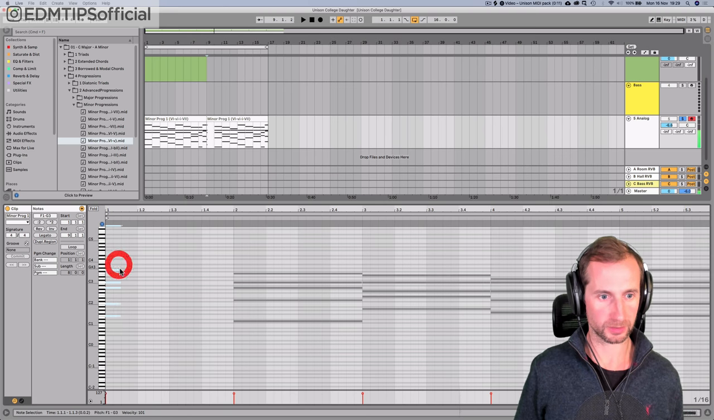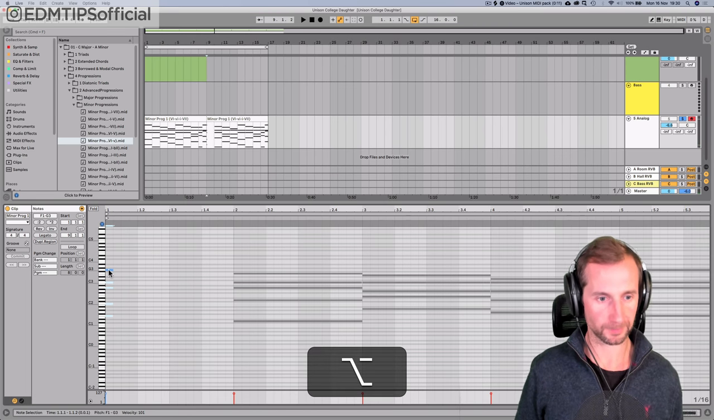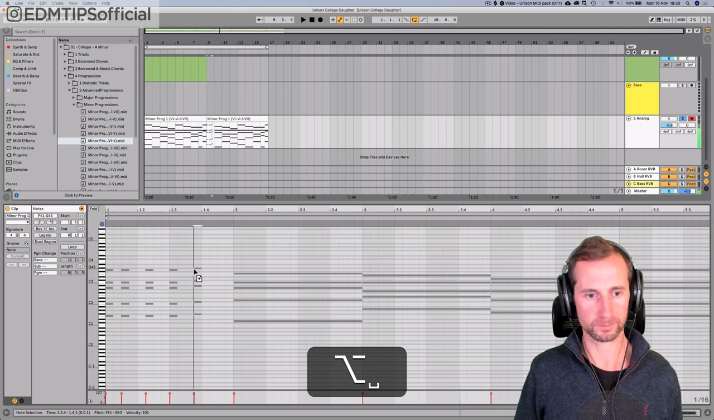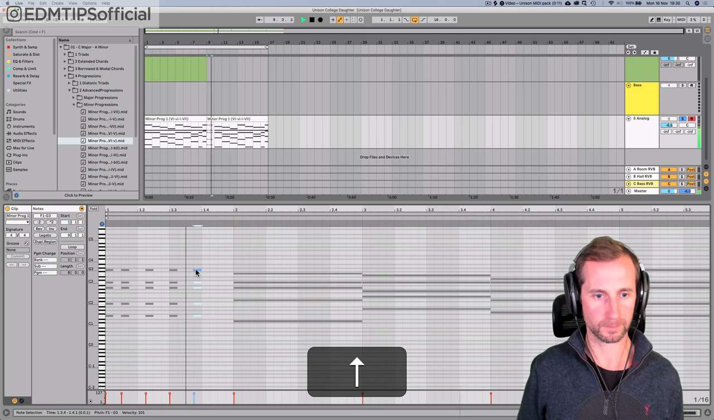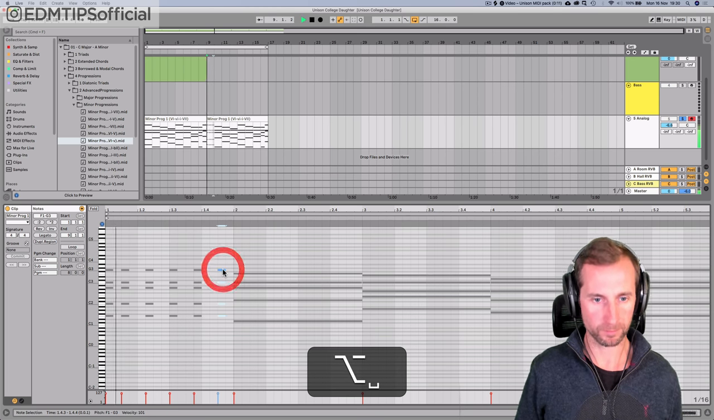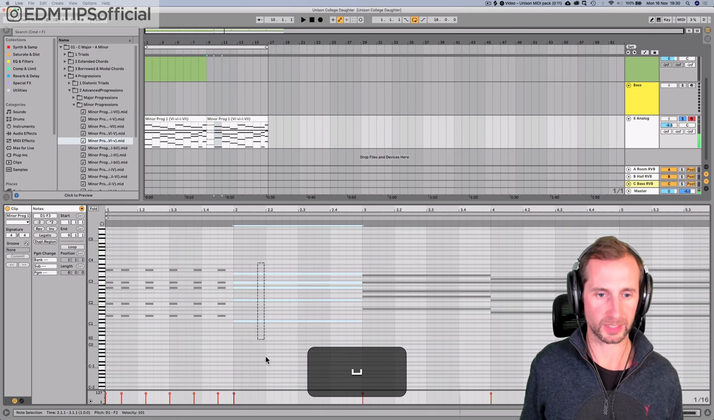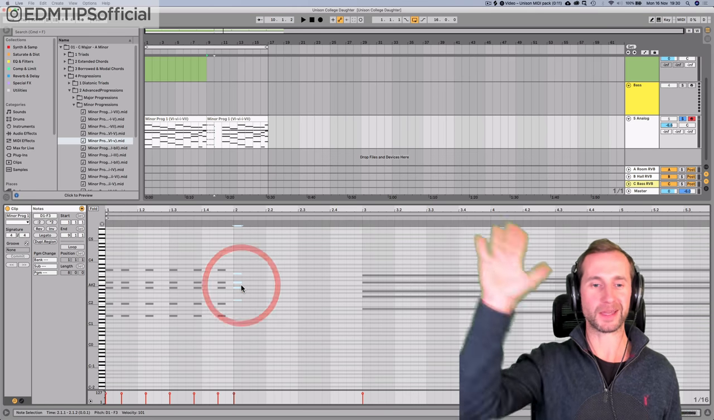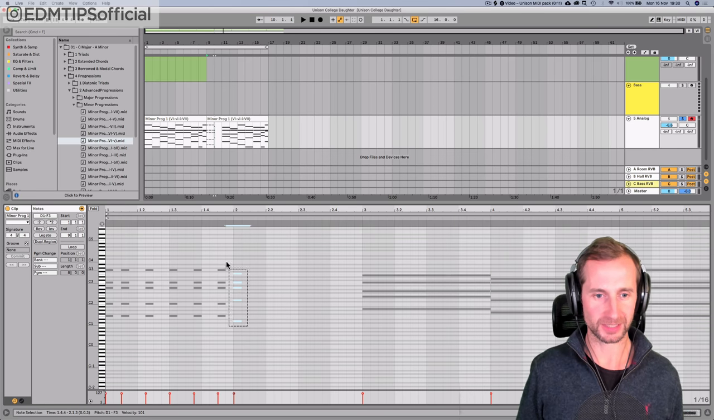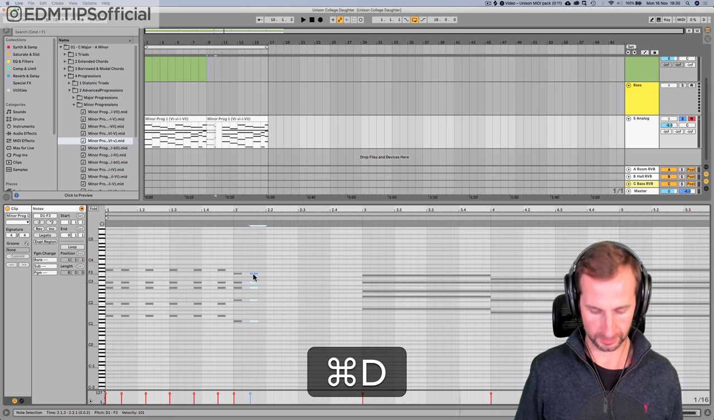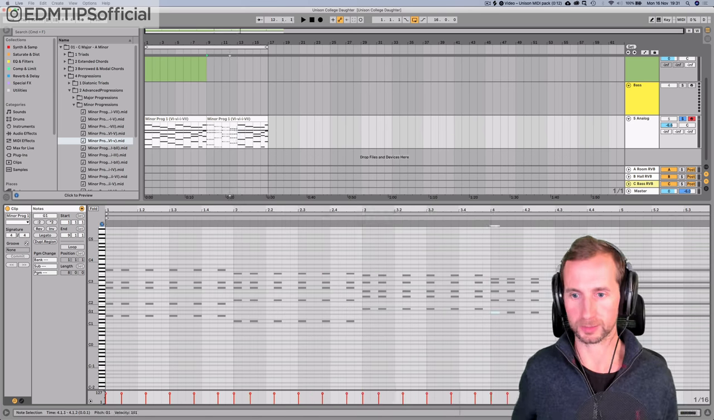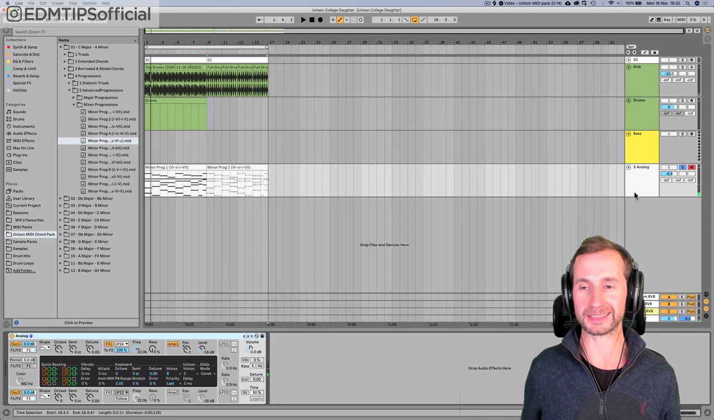So let's just make a cool little syncopated rhythm. So that's the rhythm we're going to use. And it's going to give it that epic kind of hands in the air moment. So let's just duplicate that. I might fast forward this bit actually. Cool, so now let's layer that up.